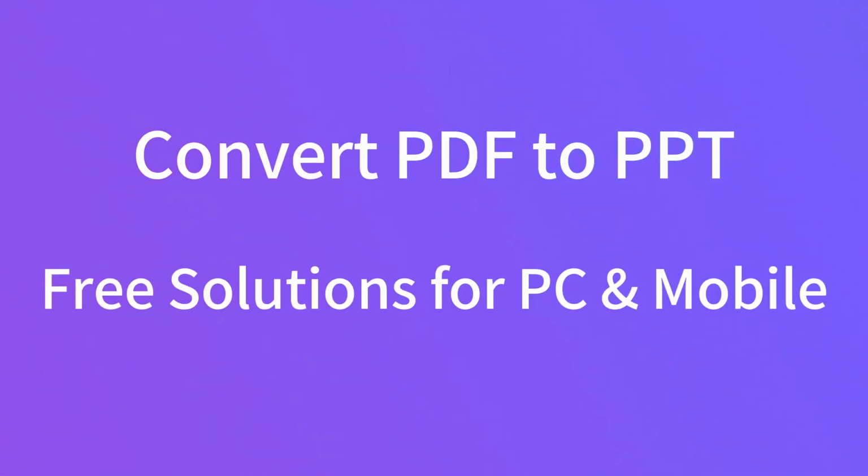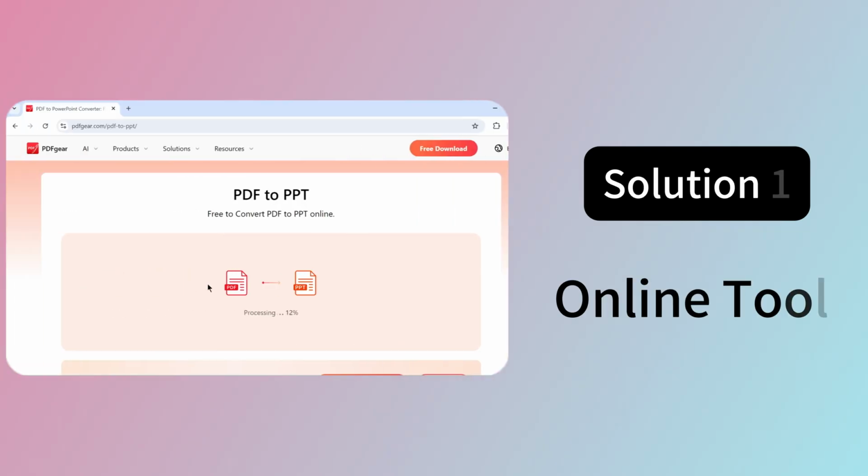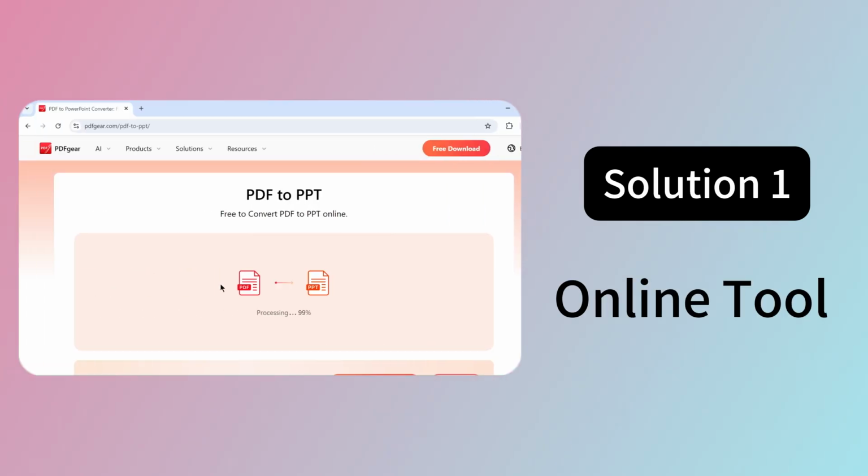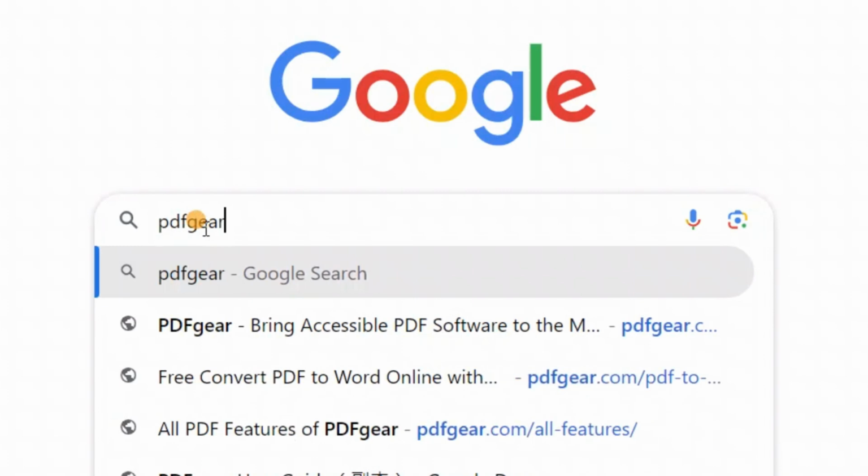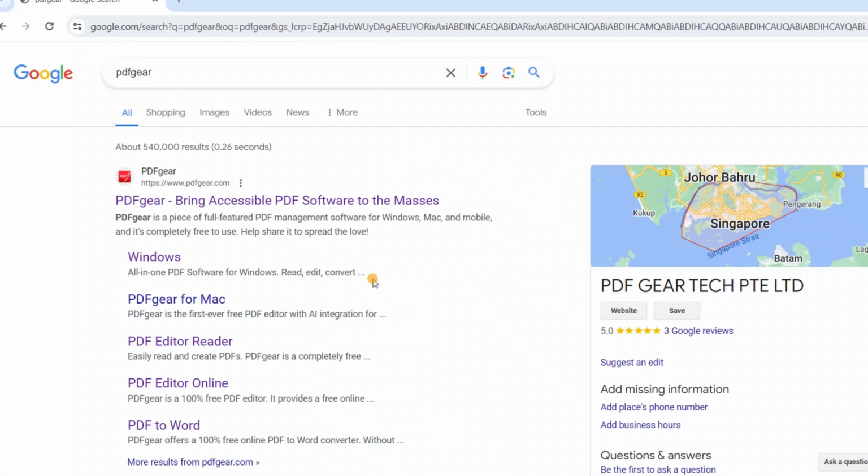In this video, I'll show you four ways to convert PDF to PowerPoint presentations. The online tool works on all platforms. Search for PDFgear in your browser. The official PDFgear website offers many online PDF tools. All these tools are currently free to use.